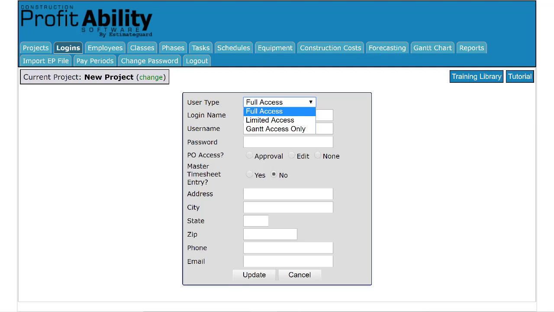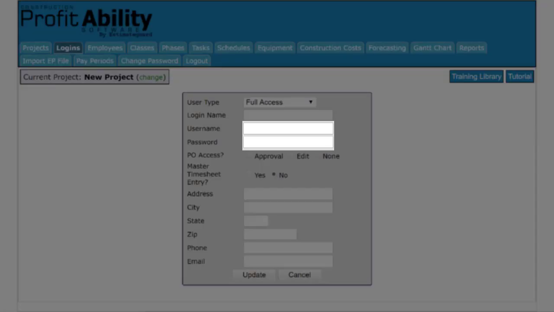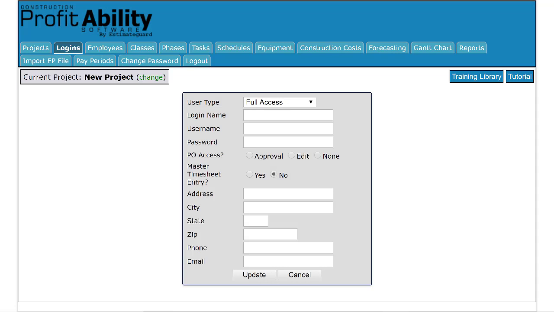schedule. For login access, the only two fields that are critical are username and password. Let's fill this in before we continue.